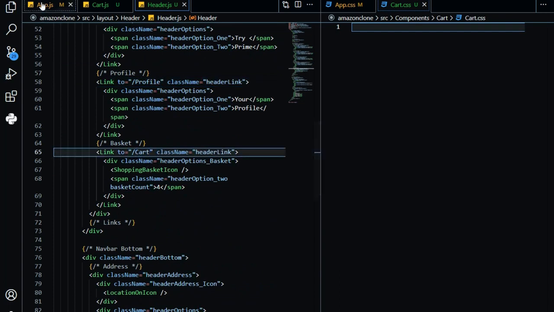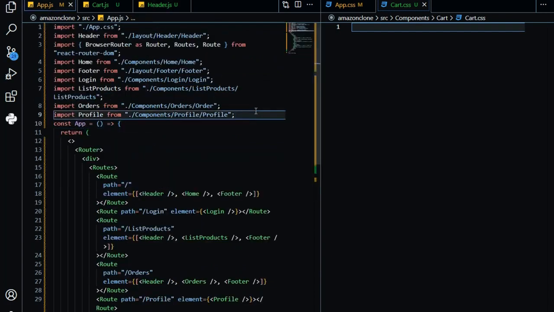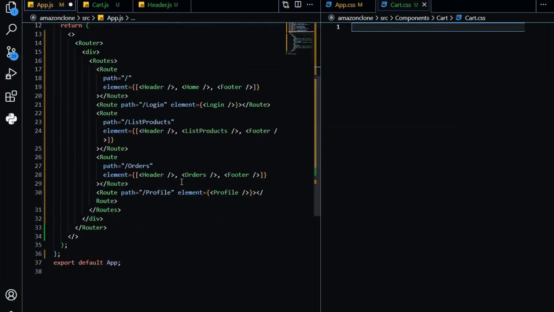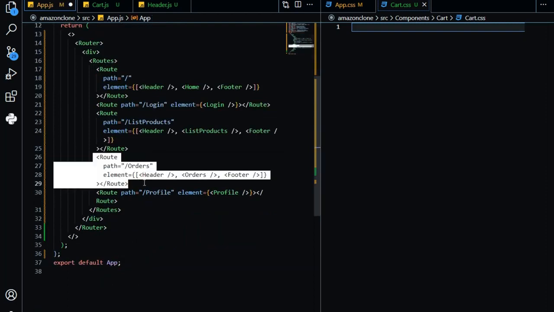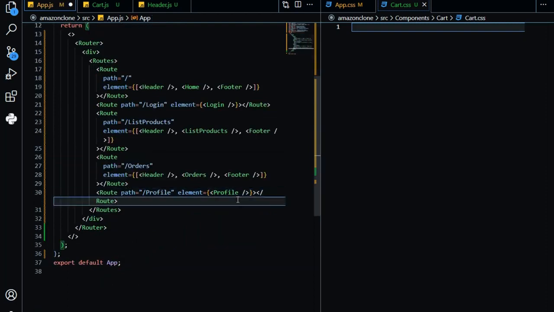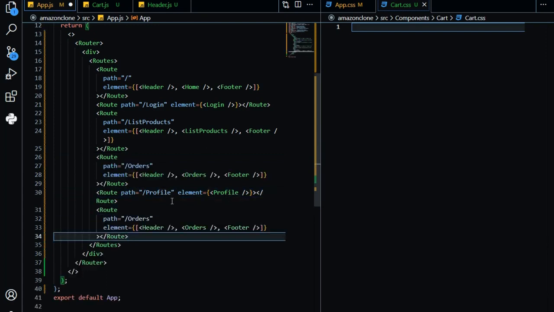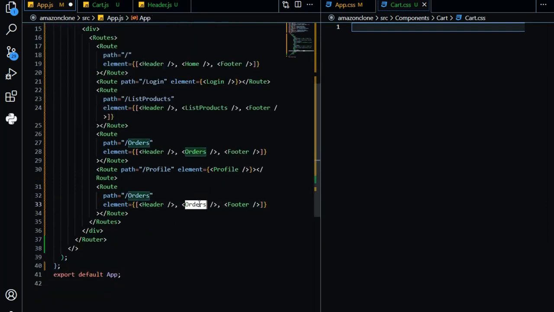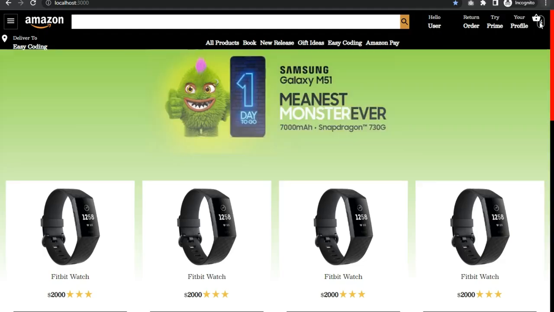Need to import the cart in app.js file. For that, import cart, and I'm going to copy this root because we need header and footer, so why I copy this. If I don't need that, I'm going to copy this, and I'm going to target cart. For that, just paste it here and save it. When I click this cart, then it shows a blank cart. Why it's blank, I'm going to check it out and come back to you.